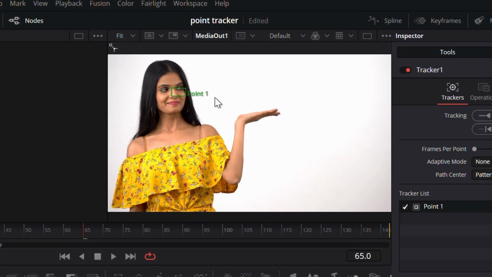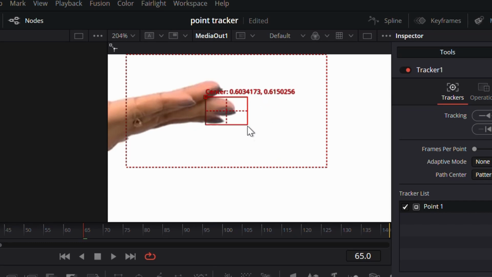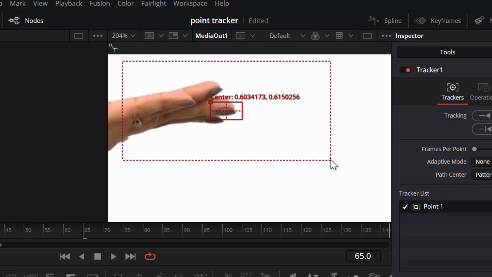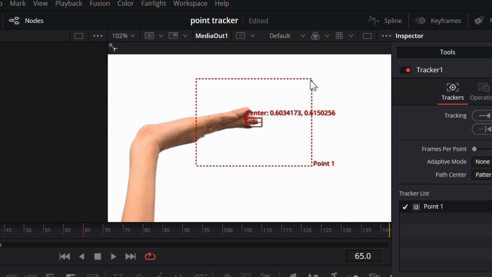Now grab this little square and look for a high contrast area or pixel to track. For example, this nail. Now adjust this internal box on the object you want to track. This outer box is the search area of the tracker. If your tracker loses its target object during tracking, you can make this box bigger. Otherwise keep it as it is, because it will take more time to track the footage when this search area is larger.